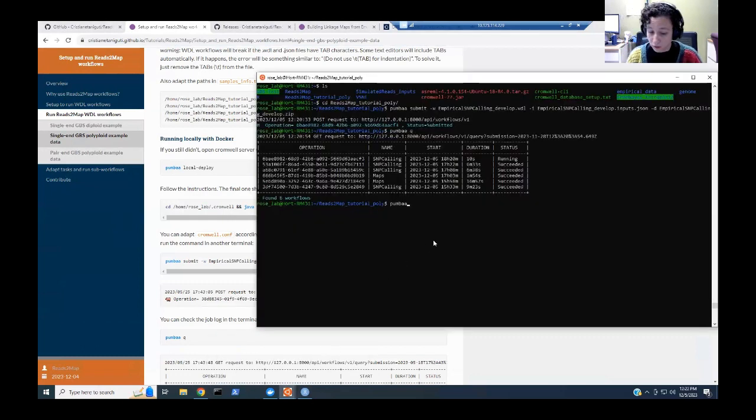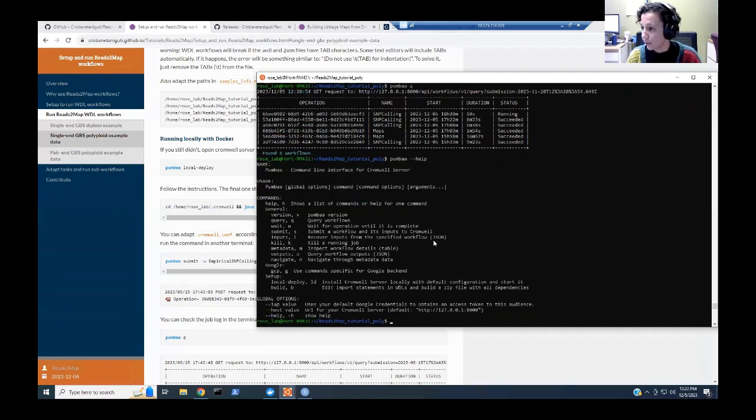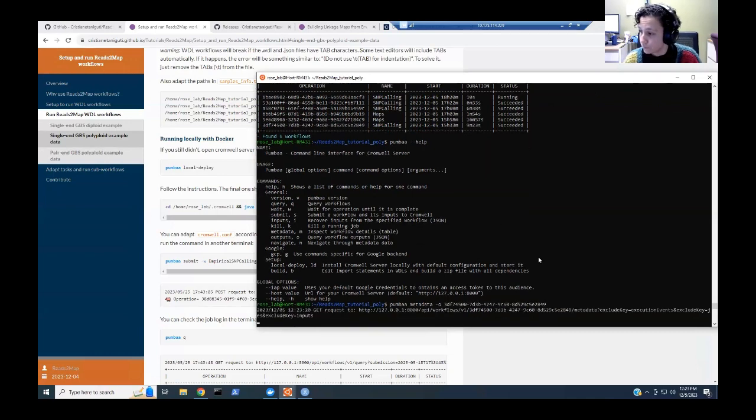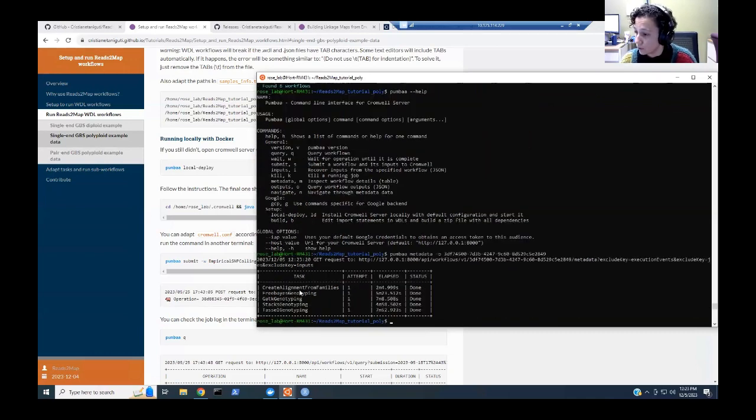So you can see what Pumbaa can do with the help. And one cool thing is that you can go to the metadata of each one of the workflows. So I will get this first one here. And you can see the tasks that the workflows are running. And you can also navigate through the tasks.